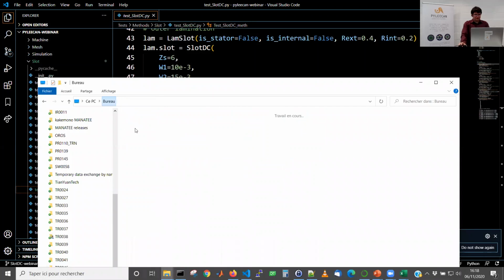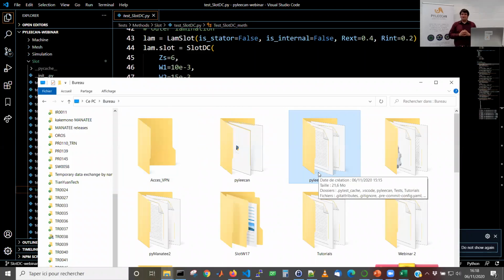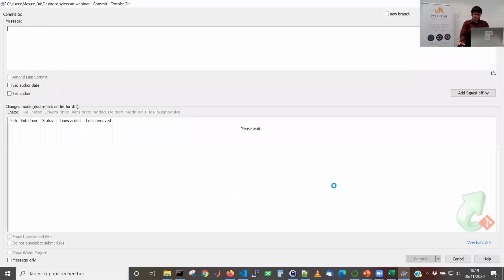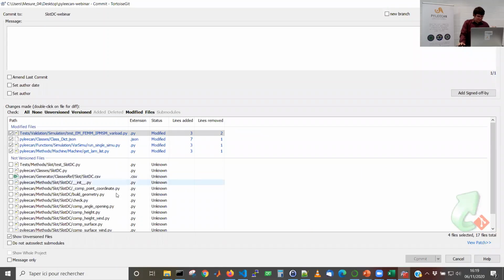So now everything is done on my computer, but now I want to share it with the project. The first step is to say to Git, okay, I've done some modifications. Please track these modifications, they are meaningful. So I will click on commit, and it will automatically scan my whole folder and check what are the differences between what's on the computer and what's on the server.